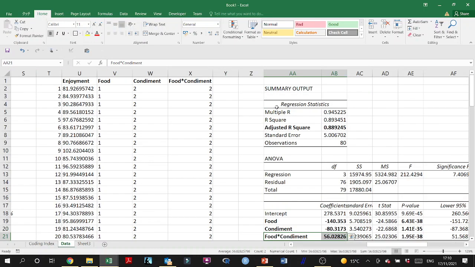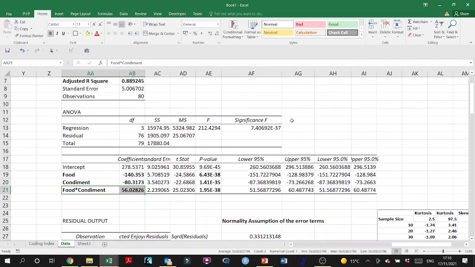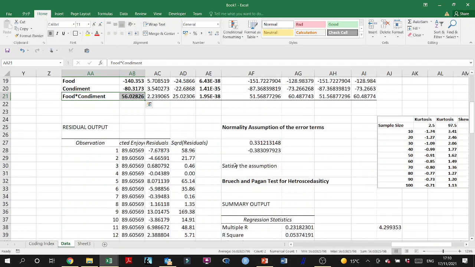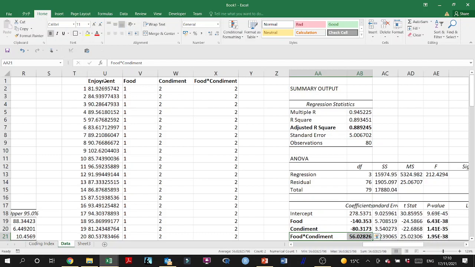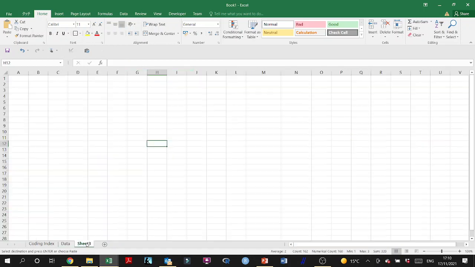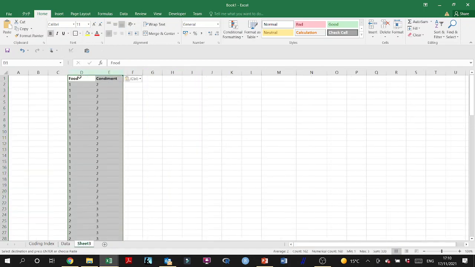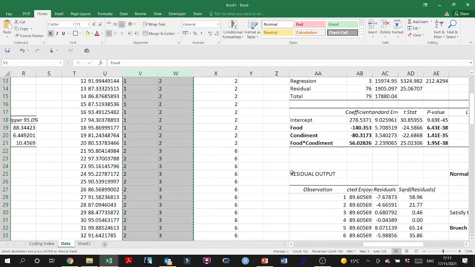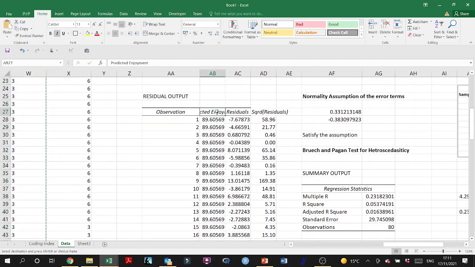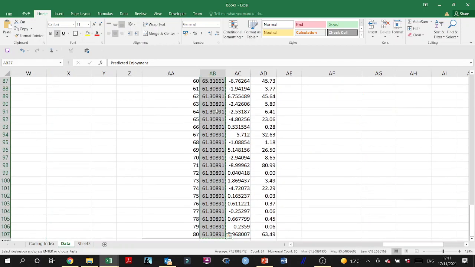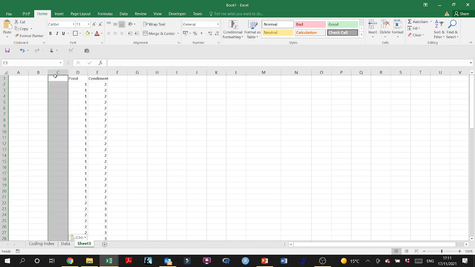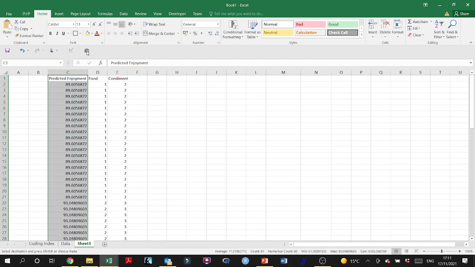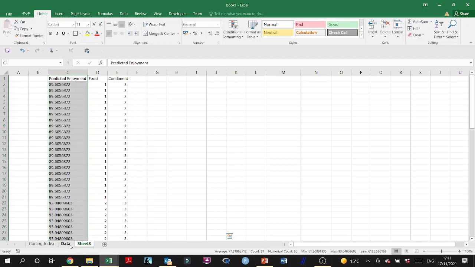So this is the data and the results of the linear regression. Now I need to take the data points, not this enjoyment with food. No, I'm going to take food and condiment only. All right. So take food and condiment, and make sure that you are taking only the numbers. And then I'm going to take these guys, the predicted values or the fitted values. You can get these readings, of course, you can compute them based on what?